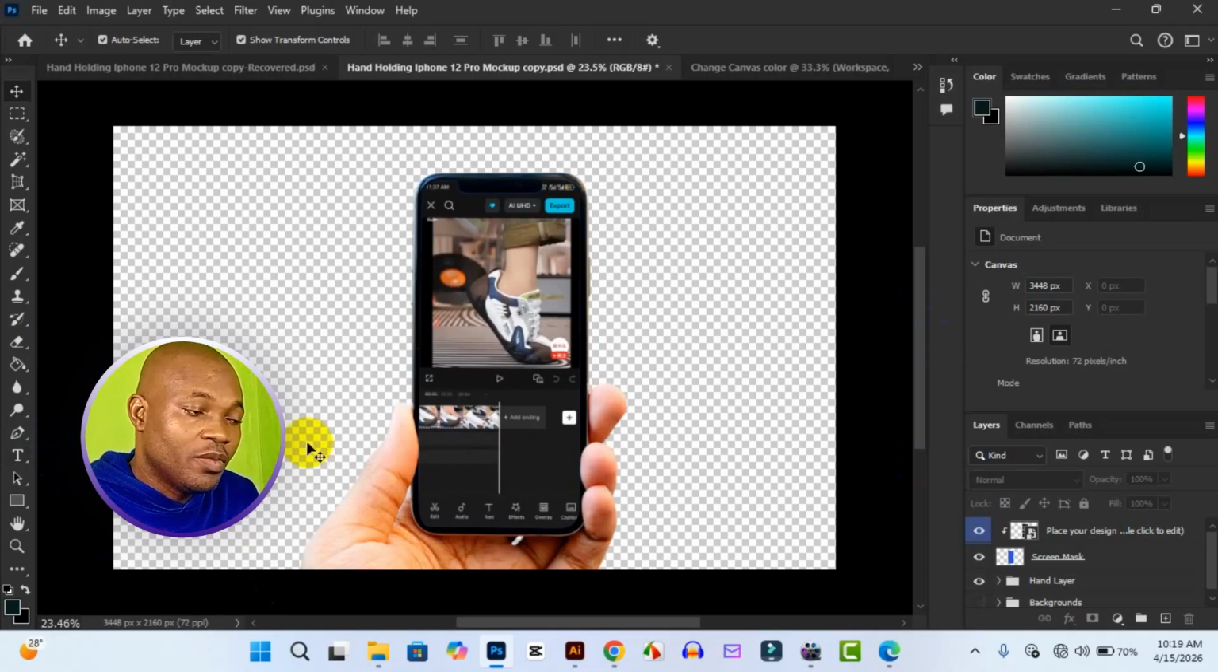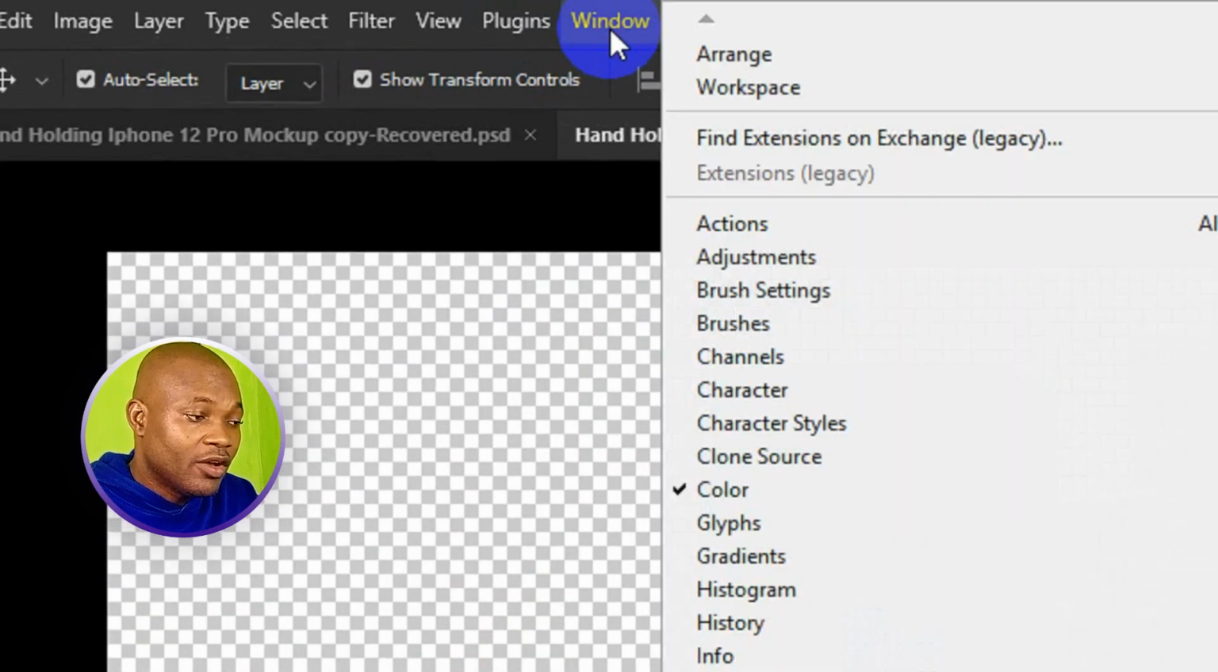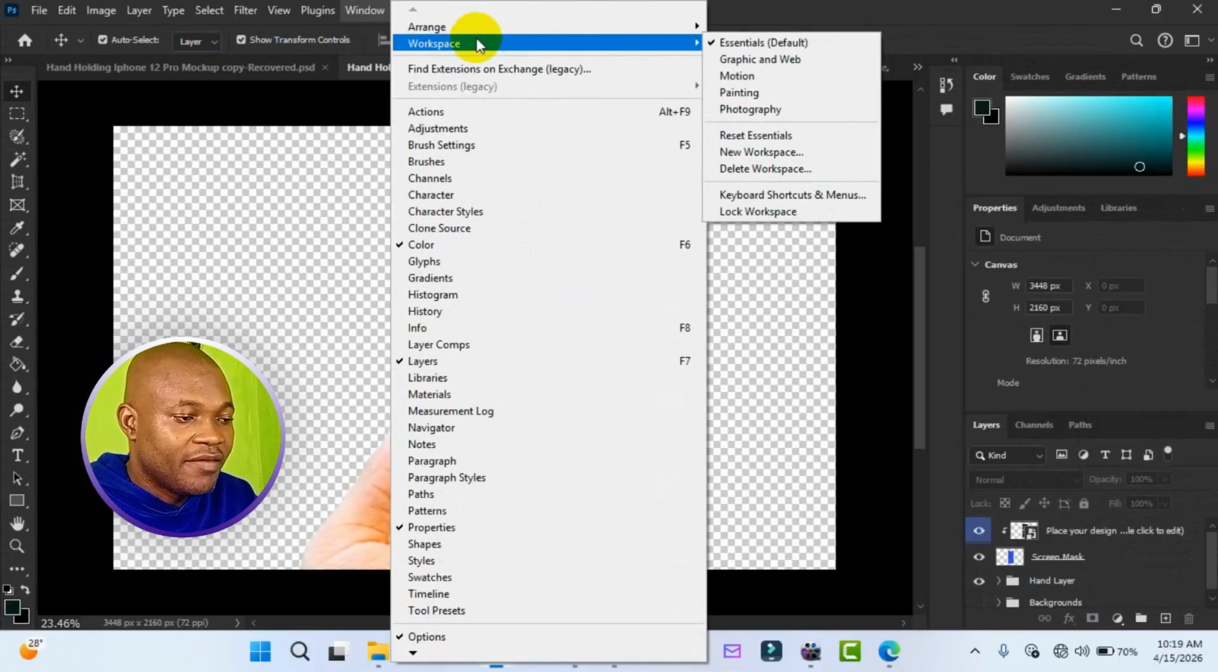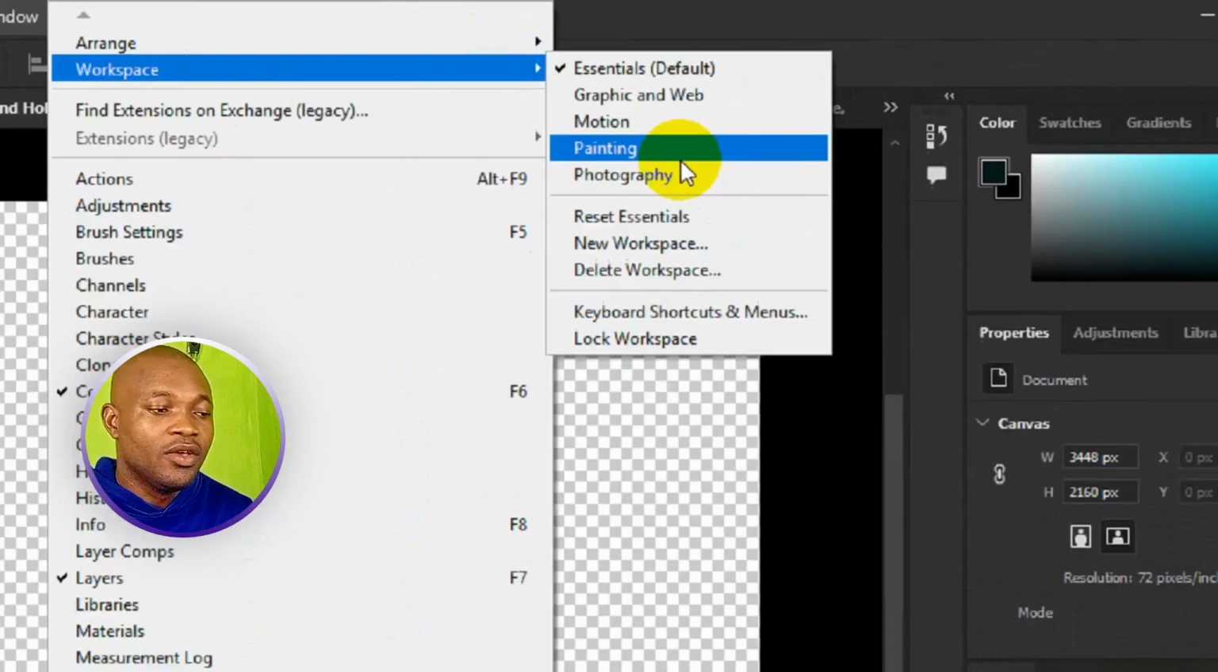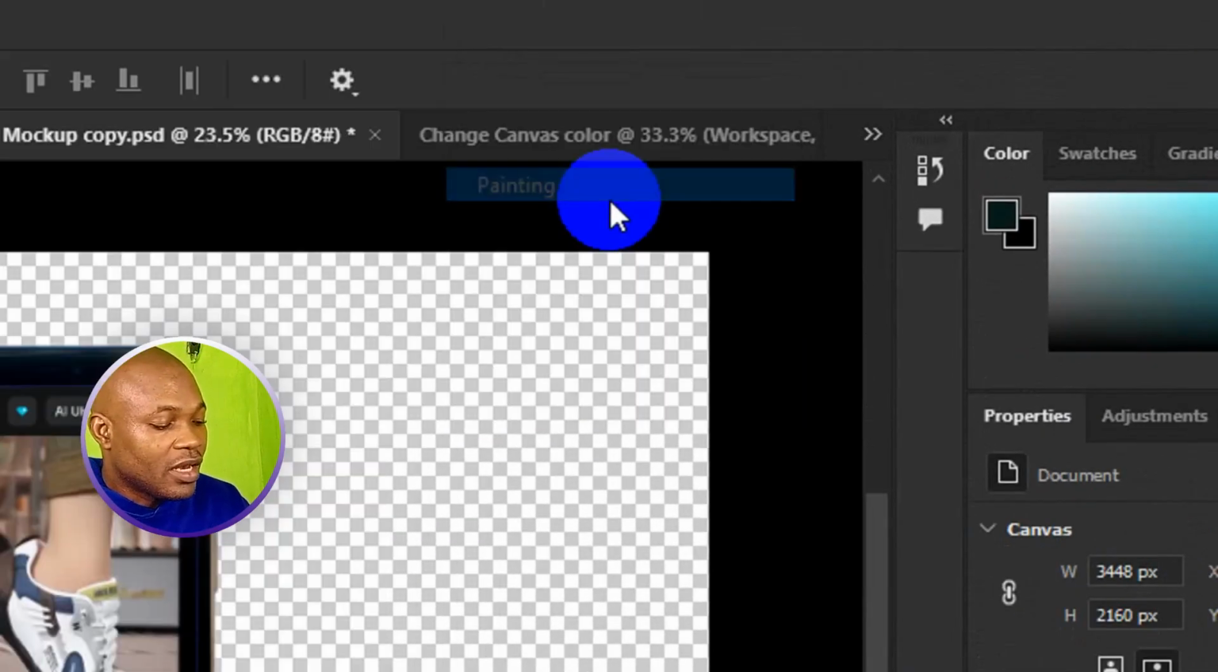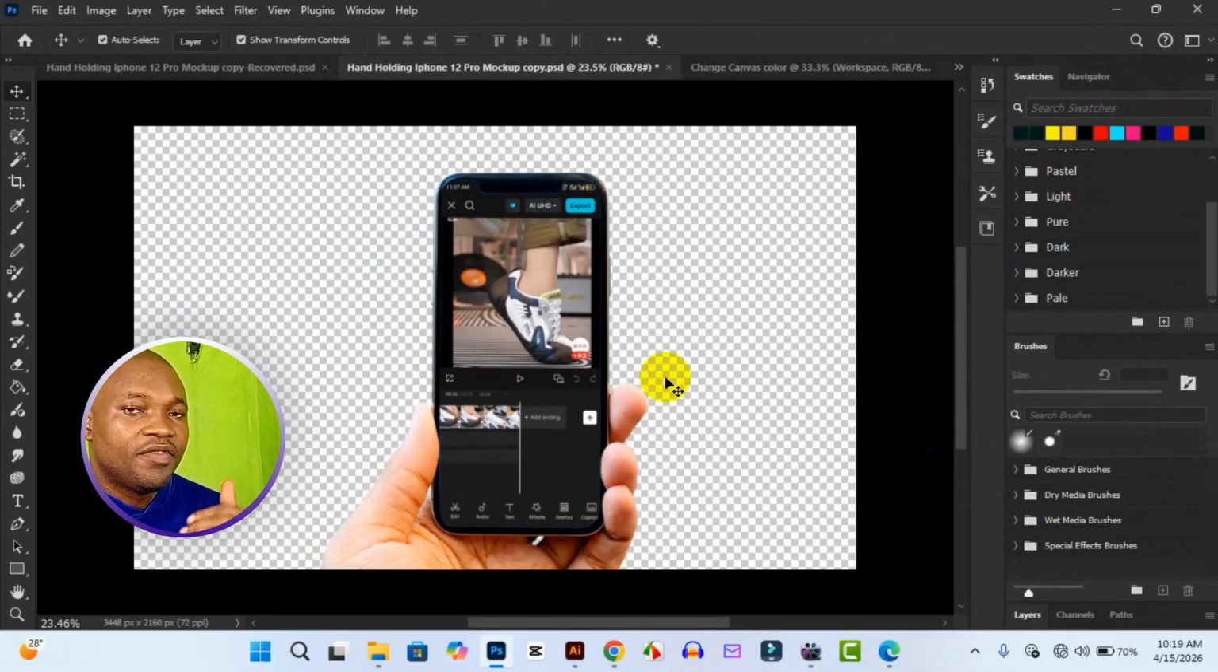The very first thing you want to do is open up your Photoshop like this, then come to the top right here, go ahead and click on Window, then go to Workspace right here, and then you have different workspaces right here. So what we are interested in right here is Painting. Go ahead and click on Painting. When you click on Painting, it's going to give you a different interface, just like what you see right here.